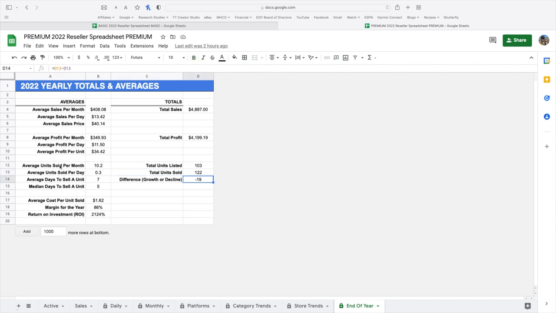You've also got average units sold per month, average units sold per day. And then you've got other key numbers like average days to sell a unit. So again, this end of year tab will show you a quick snapshot of your year in review.